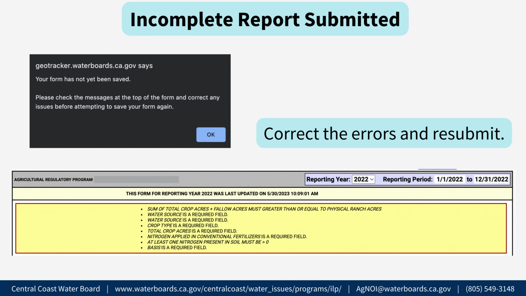GeoTracker will not allow an incomplete INMP Summary Report to be saved or submitted. If an INMP Summary Report is incomplete and Save and Submit is clicked on, a highlighted yellow list of incomplete and required fields will appear at the top of the form. If this occurs, please correct the errors listed in yellow at the top of the page and resubmit the INMP Summary Report.